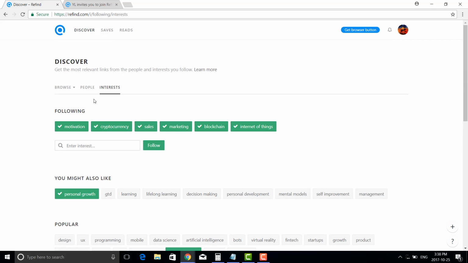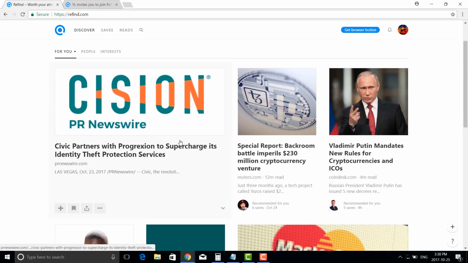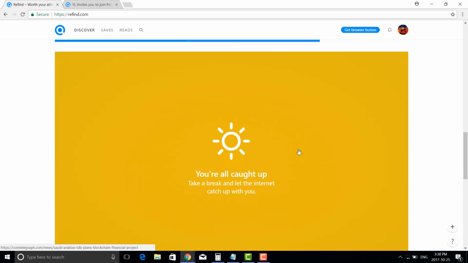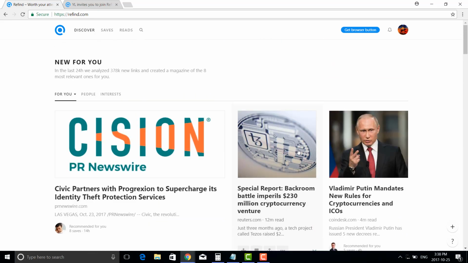So you add the things you like, the keywords and tags you like, and then when you get here, it'll send you links that are related to the keywords you've put in. And every time you click a link, it'll analyze what you're looking at and what you're not, and it'll give you, like it says up here, a magazine of the most relevant links for you.